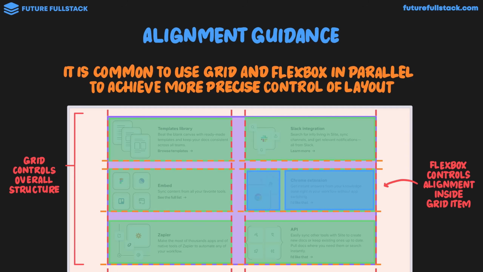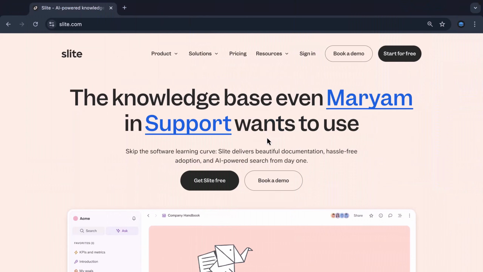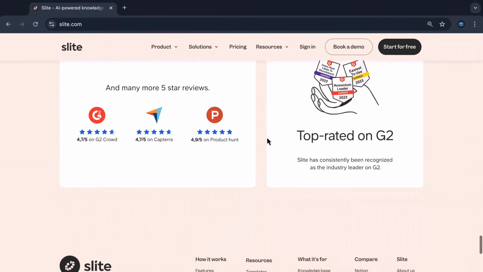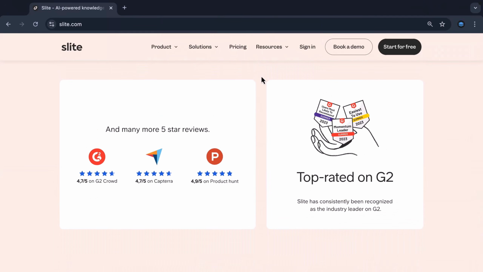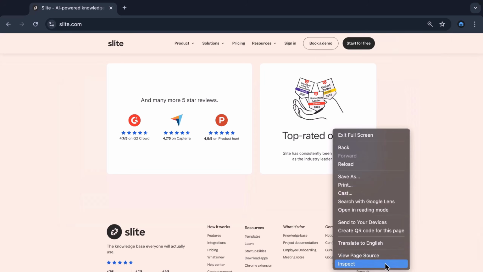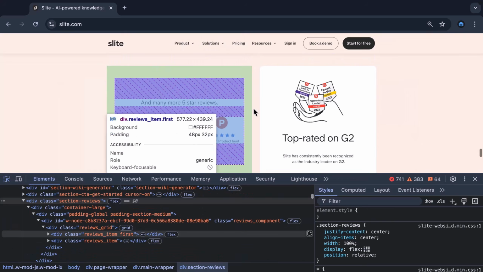So let's see an example of this in the browser. So on this page, I'm going to scroll to the bottom, and we have this review section over here. I'm just going to zoom out a bit. I'm going to open up DevTools. I'll select this section.